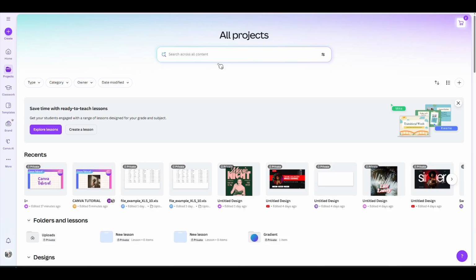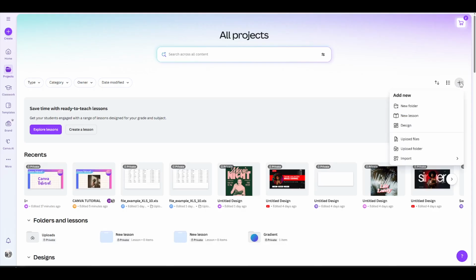Start on the main Canva dashboard while signed in to your Canva account. Look to the right side of the screen for the small plus icon. Click that, then choose Import. This opens a list of sources you can bring content from. Select OneDrive. Canva will prompt you to connect it.